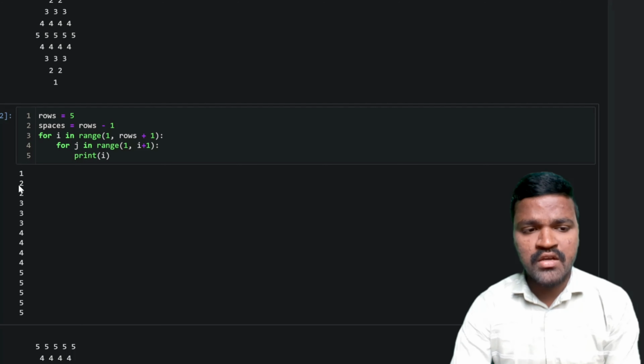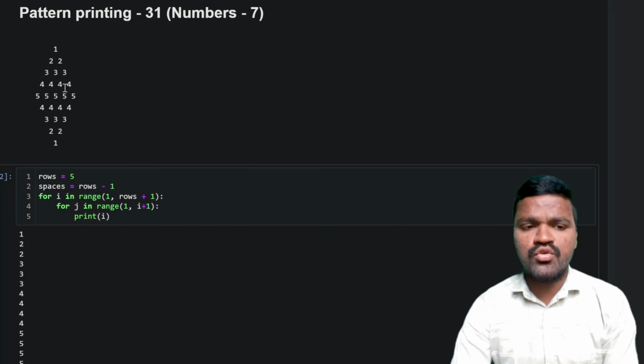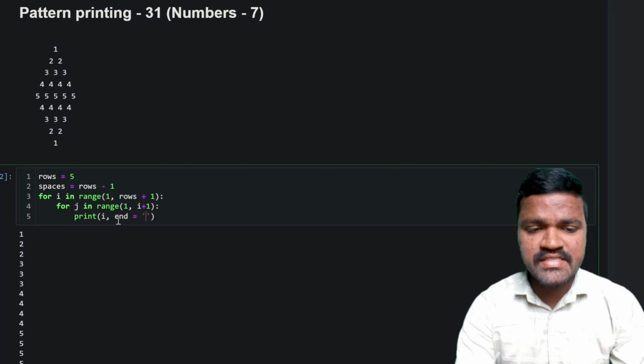1 is 1 time, 2 is 2 times, 3 is 3 times, 4 is 4 times, 5 is 5 times. We're actually getting these numbers, but not exactly the pattern. So to get the pattern, we will use an end statement, and this end statement will be used with spaces.